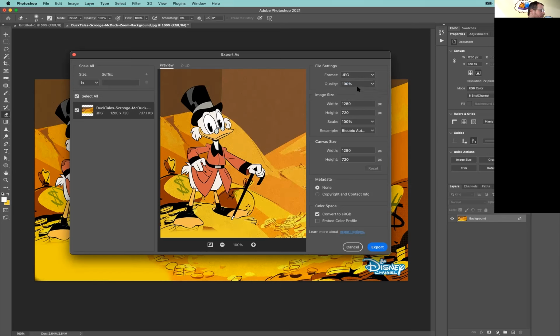So if I choose JPEG, right away, without even bringing the quality down from 100%, it basically cut it in half. So it goes to 737 kilobytes. That's really important. It went from 1.5 meg to basically less than half of that without doing anything. Now, as I start dialing this back, it's going to start compressing the image and it's going to bring the file size down. So I bring it down to 77.